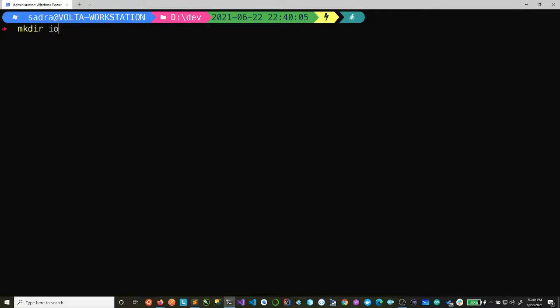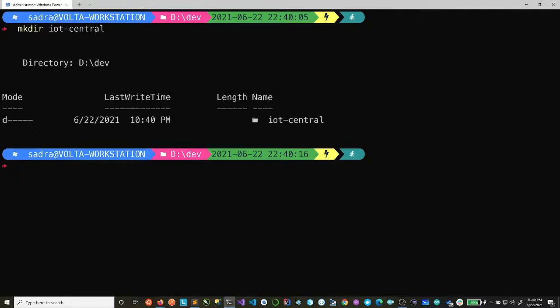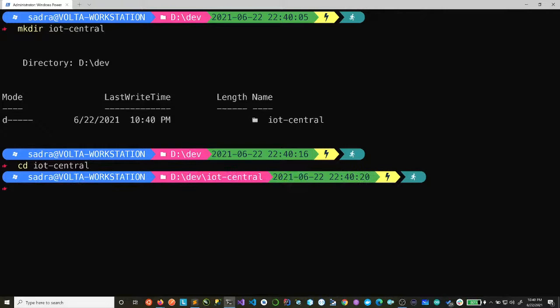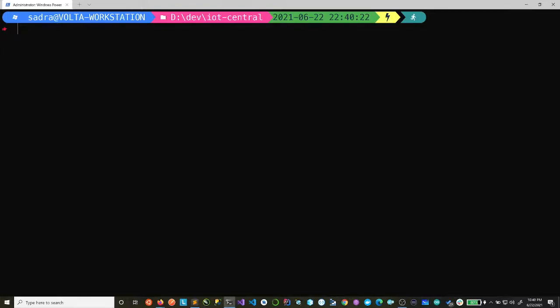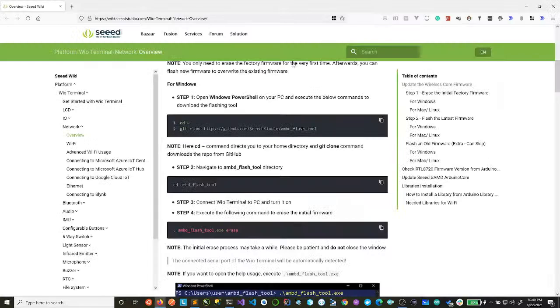Let's see, IoT-central, and then let's do IoT-central. So all I've done here is create a new folder called IoT Central, and then we changed repository. We just moved into that directory, and the code here I can copy. Let me put this here so we see. This is just asking us to follow the steps.